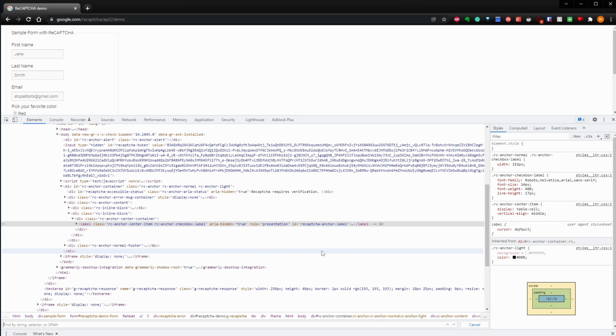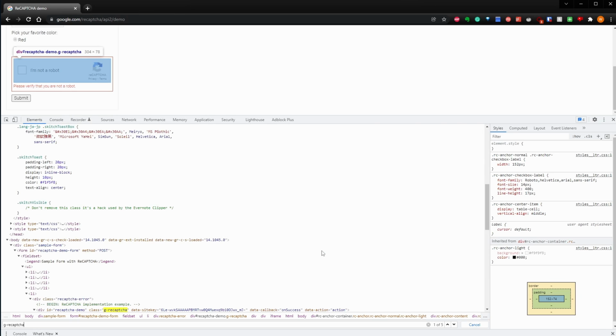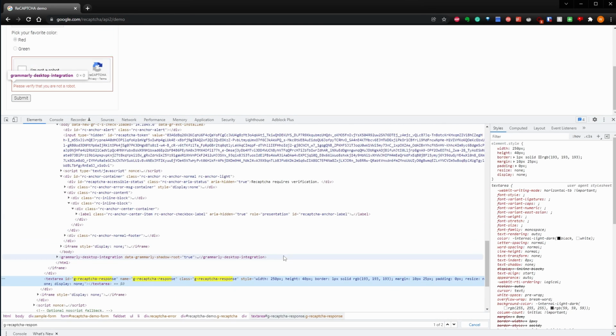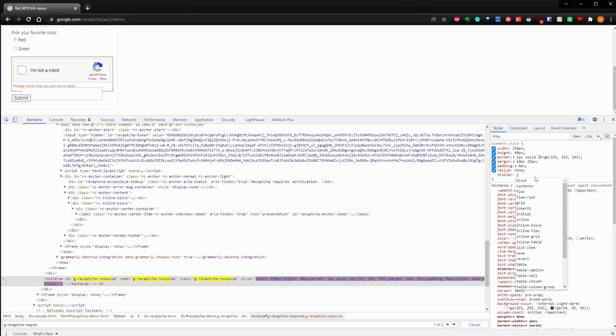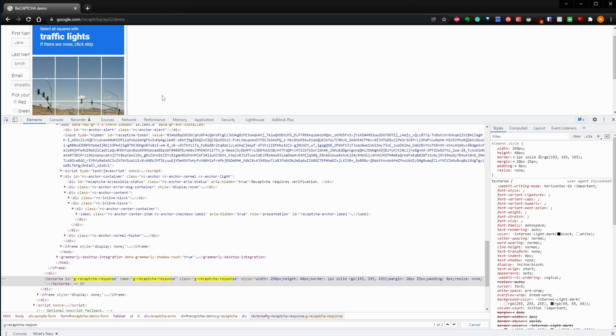So the first thing we'll do is inspect the page and we'll type in g-recaptcha-response. We can see there's actually a text area where the token is placed after you solve the CAPTCHA. So if we change the display property of the CSS text box to take off none, we can actually see the text box below the CAPTCHA.